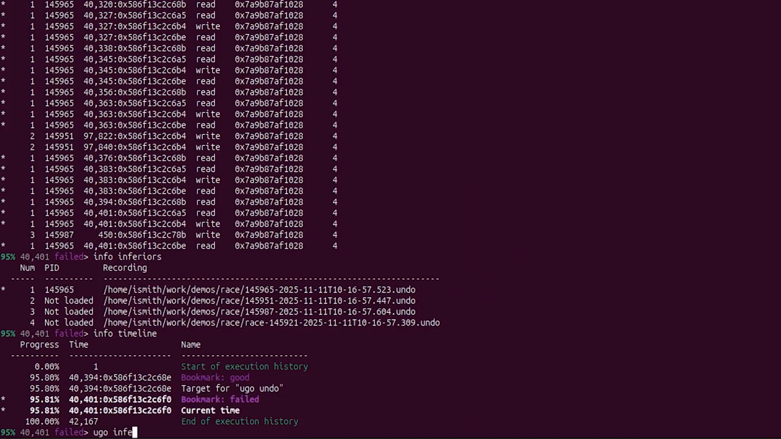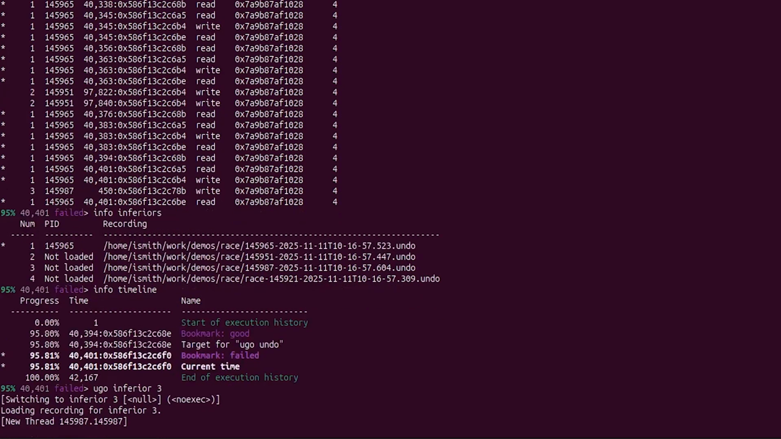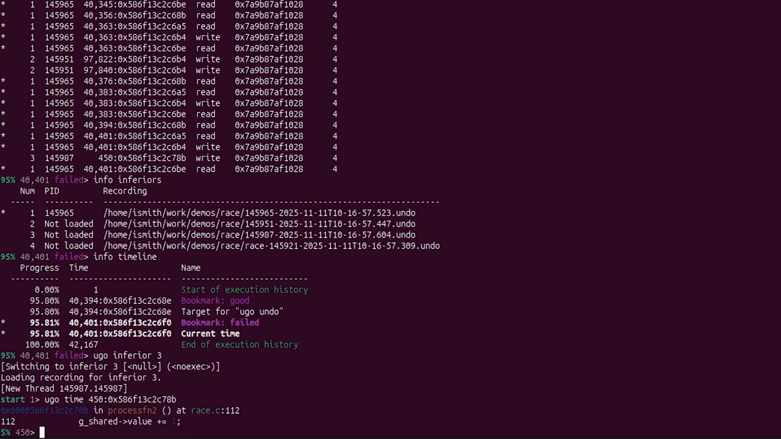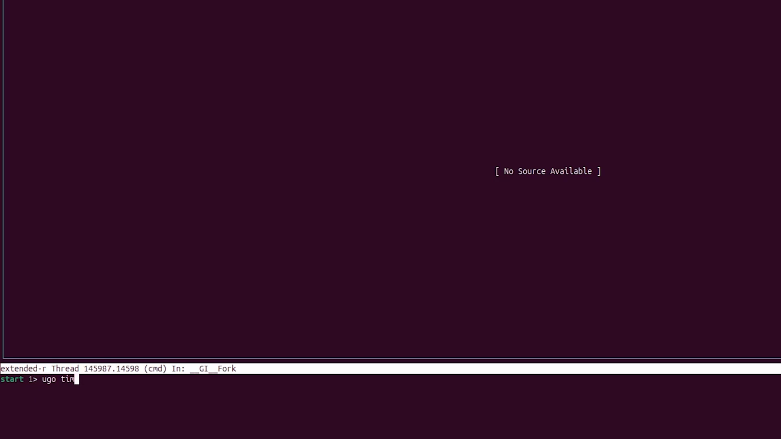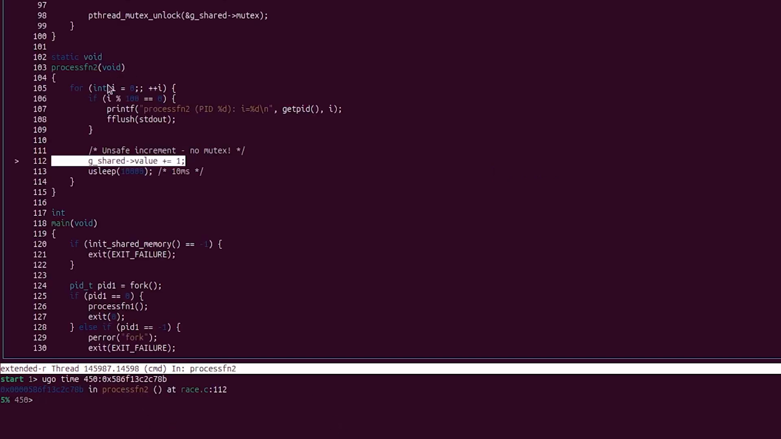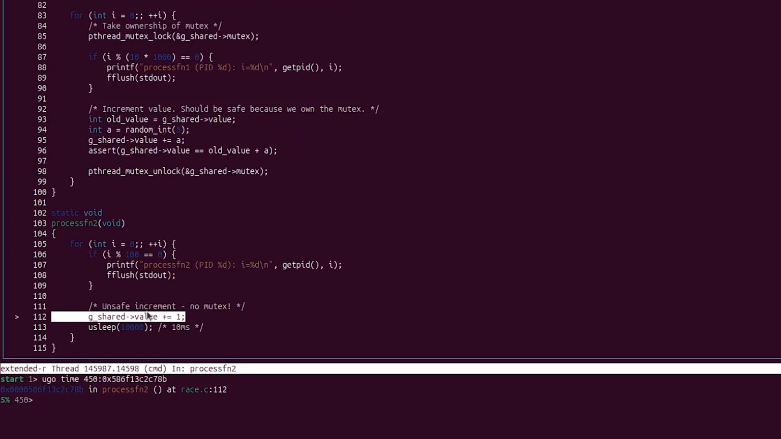So I can say inferior 3, and then I can go to this time, with the time command, and I'll just copy the whole thing. Okay, paste. And then if I switch back into TUI mode, and here we are at an increment. And as you can see, we've got a lovely comment above it that says this is unsafe because there's no mutex protecting it. So the fix for this bug would be to wrap this access in the same kind of lock as we've got here.